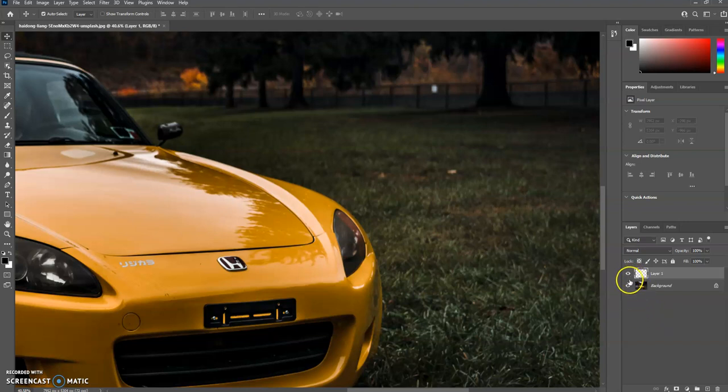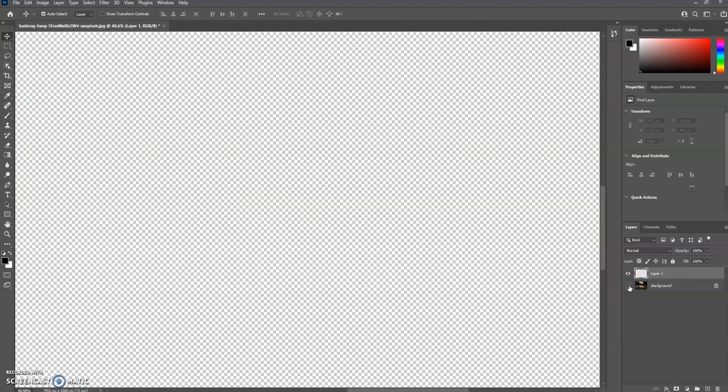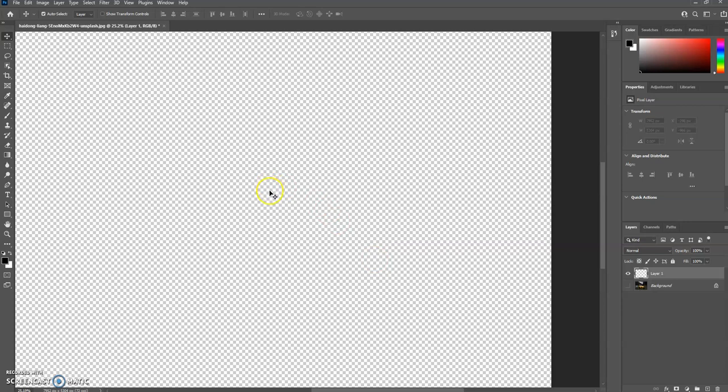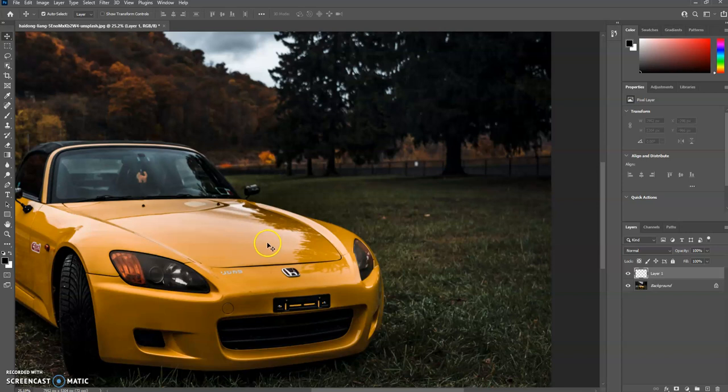Now that layer, at the moment, you can see the gray and white checkerboard. That means that it's an empty layer. So if I turn this bottom layer off, there's nothing there. Everything is transparent. This checkerboard means that it's transparent. And then you can start to put things on that layer. For example, I could take my brush tool and draw something on it. Ooh, I'm drawing on the car. Barely see it in there.